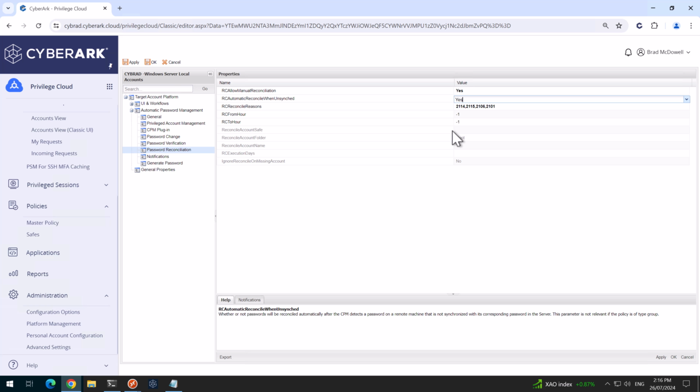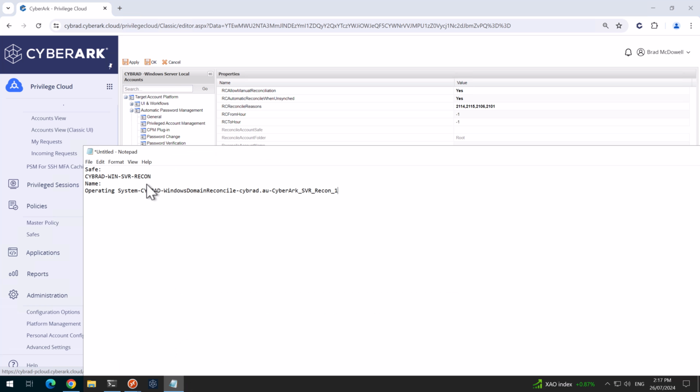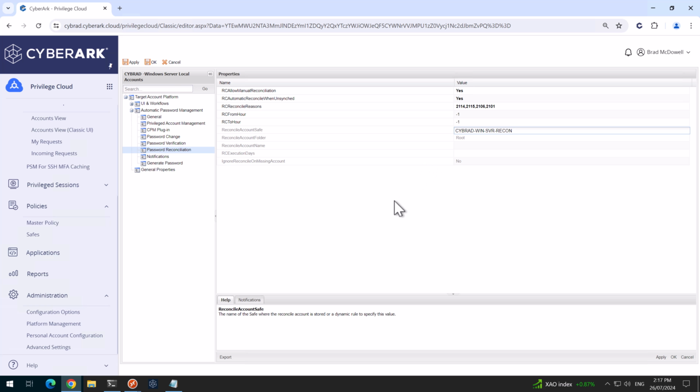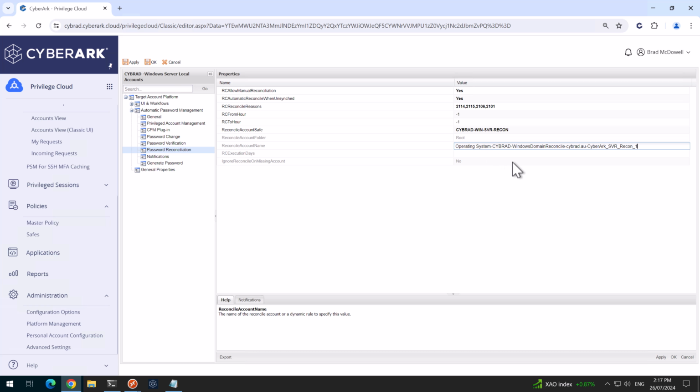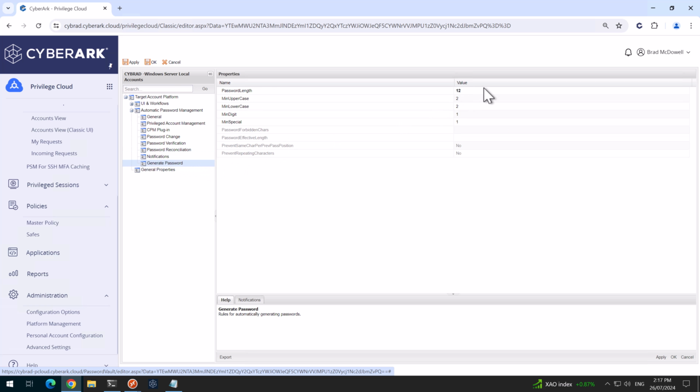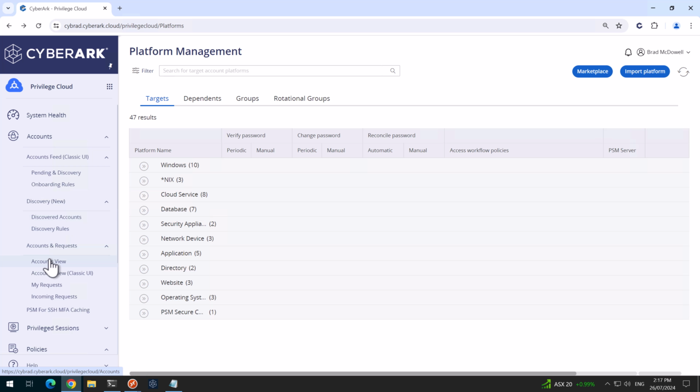We'll enable this. And we'll get our safe from our notepad. So this is the Windows Server Reconcile safe. And the account name for the Server Reconcile account. We'll apply that. We'll go to generate password. We'll make this something that should overachieve our local password policy. And we'll hit apply and then OK. We'll go back to the accounts view.